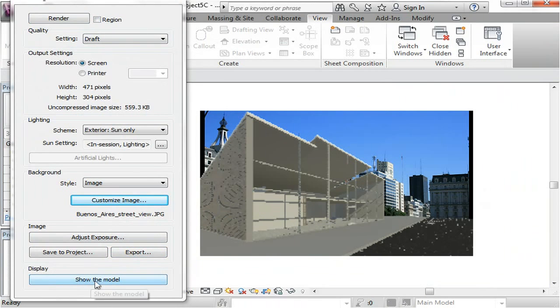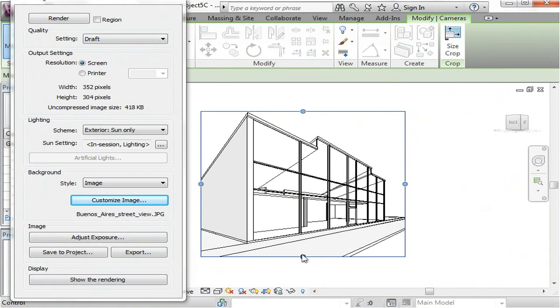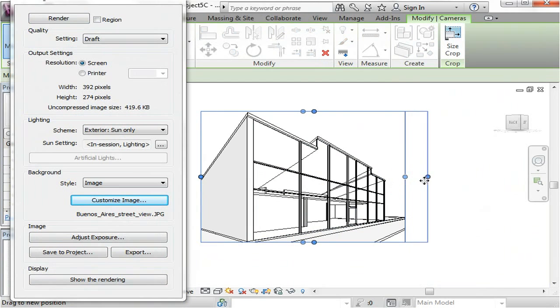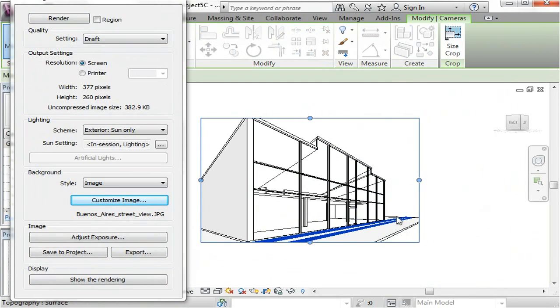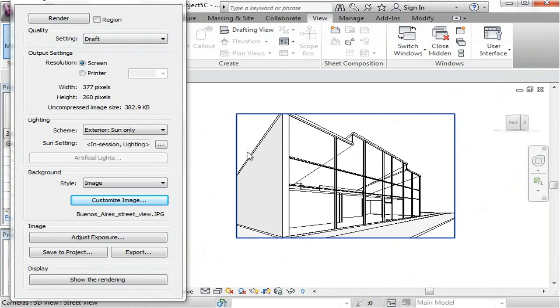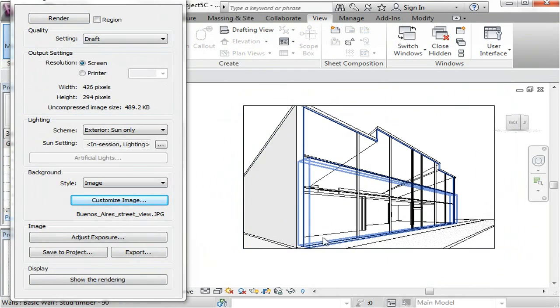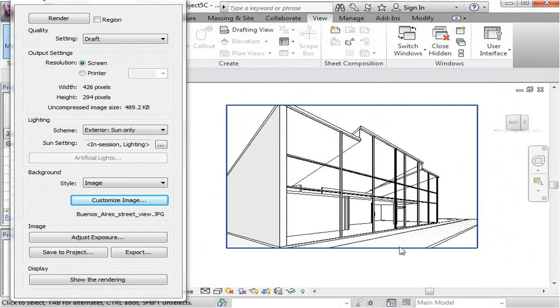Now I'm just going to click on show the model for a second and minimize this. So let's say you had trees there as well, and something to hide that edge. Okay, so a neighboring building or something, or just change your view. So it'd be nice to have a nice streetscape there where you've got another shop front there and another shop front there, and some trees.